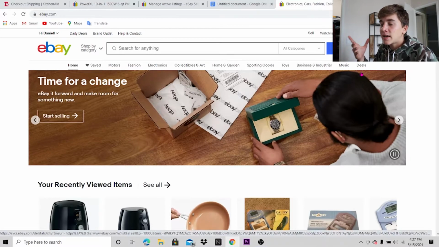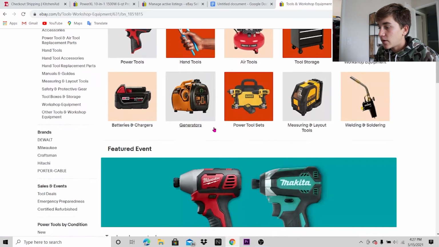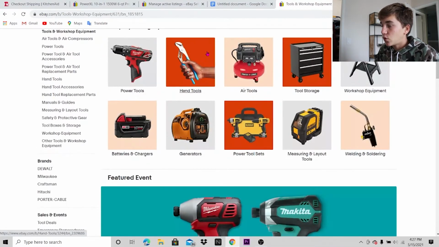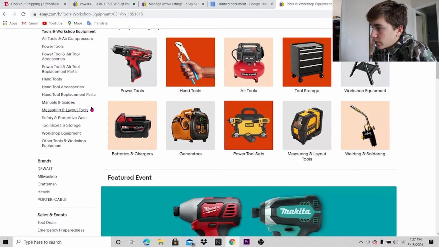Now think about what's happening in the world right now. People want to cook more at home. Oh, people want to garden a lot too. So you could go here and go to gardening, then go to tools, and basically what you want to do is go to these tools. Now think of what you would want if you were gardening. I would probably want tool storage, that sounds pretty good, measuring, generators.